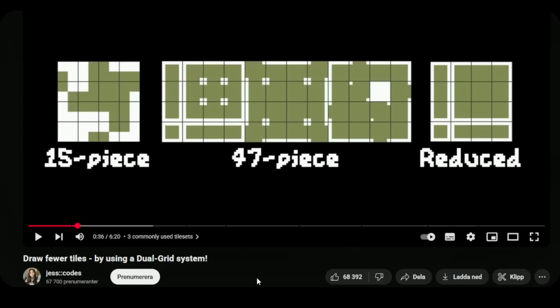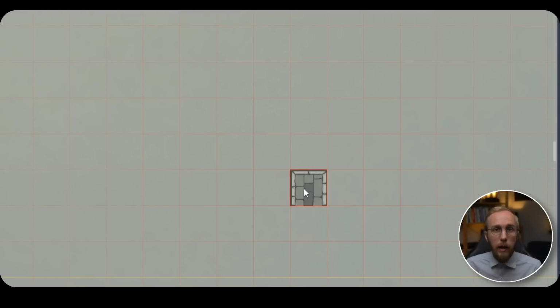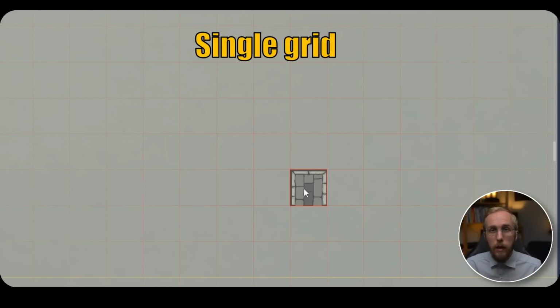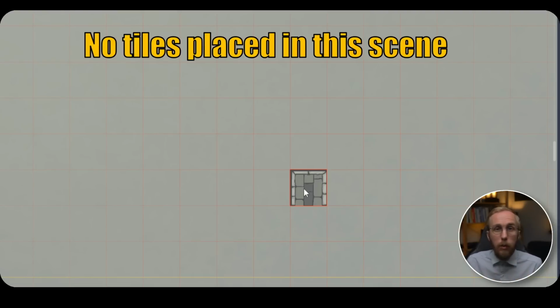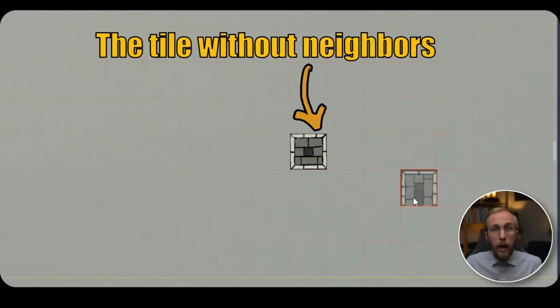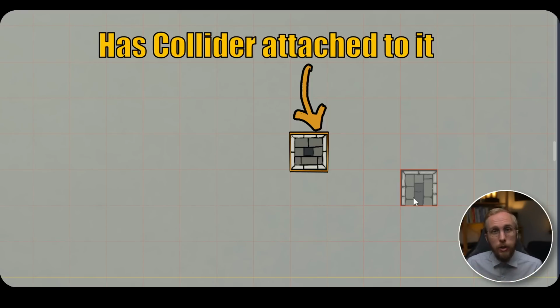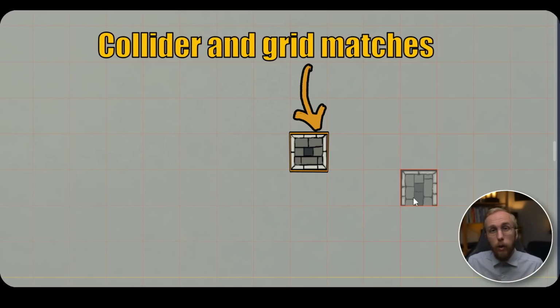So Jess Codes described this problem with handling neighbors and collider issues and proposed a solution. Use 2 grids, one for colliders and a separate grid for your visuals. So in the normal way we do auto tiling, the single grid system, if you wanted to place a tile, your engine would check if there are any neighbor tiles, and if there weren't, it would select the tile you have drawn for no neighbors. And this tile would have its own collider attached to it, and this collider would match the grid.